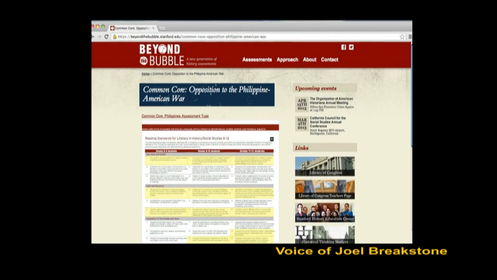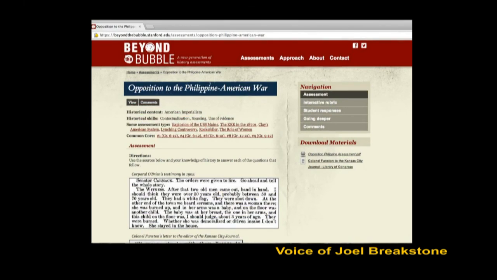On the right-hand side of the page, once you go into a particular assessment, you'll see that there is a link to the PDF of the document. So if you want to hand it out to students, I will note that you need to be logged into the website in order to download it. Logging into the website is completely free. You just need to make an account on the website, or if you've already made an account on sheg.stanford.edu, it will work there as well.